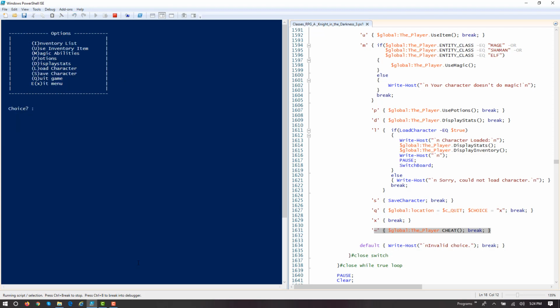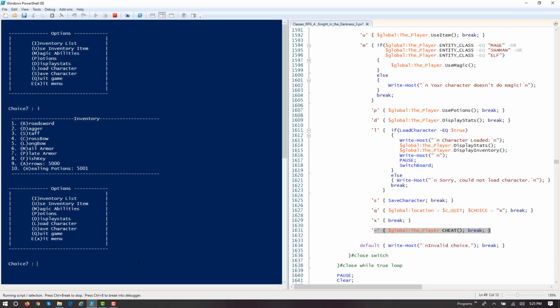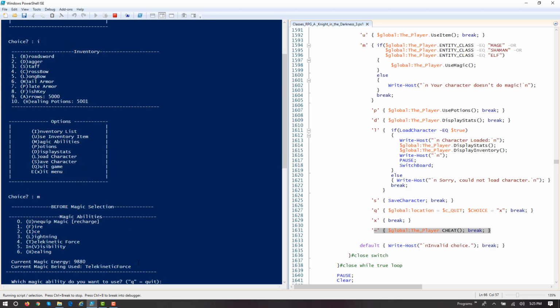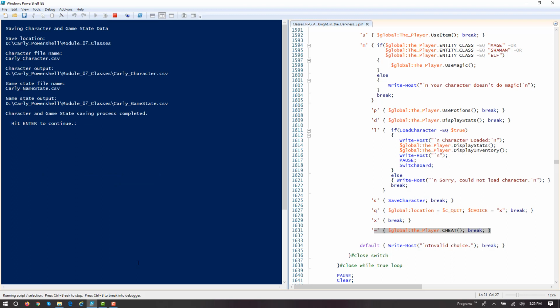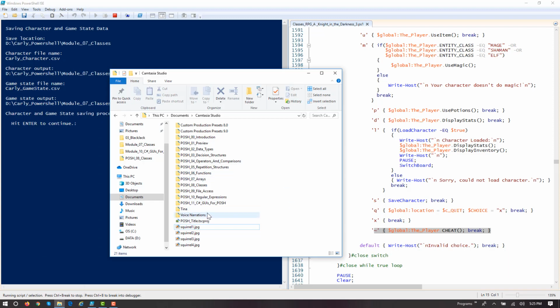Additionally, let's look at our inventory. We have all these inventory items. Let's look at our magic abilities. And we have all these magic abilities, okay? So we want to call save and load. And I'll show you what I'm talking about. I'm going to call save game state, and when I do, it saves all my character data to a file called curly_character.csv. And it saves all my game state data to a file called curlygamestate.csv. And it's in the same folder that I'm running the script from.